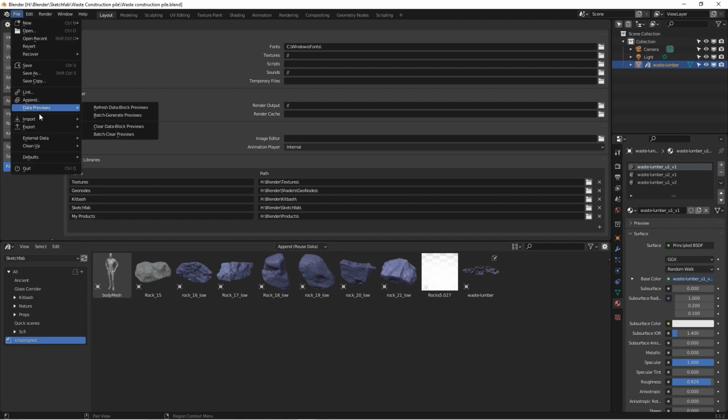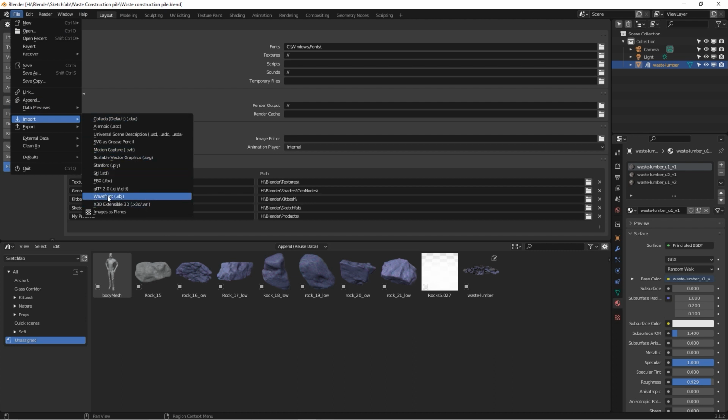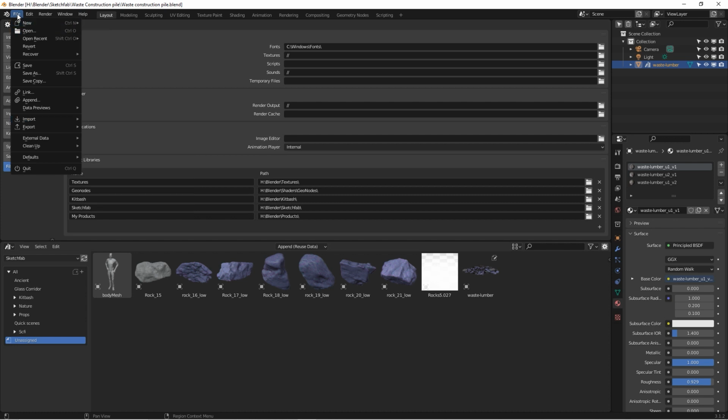Let's say you're going to import something that's not an FBX. You do need to use the correct version, whether it's an OBJ file or a DAE. So just keep that in mind. Let's move on to importing a texture.